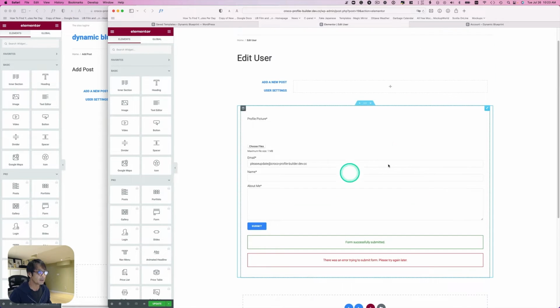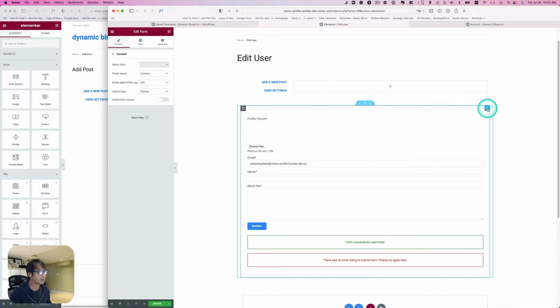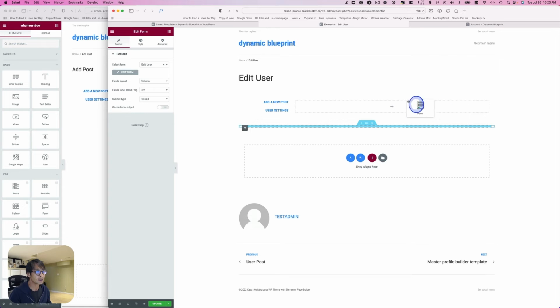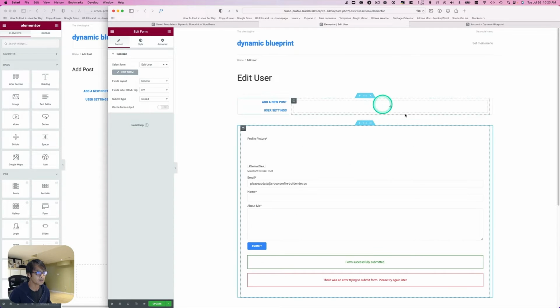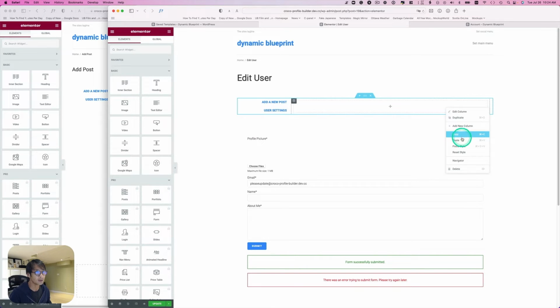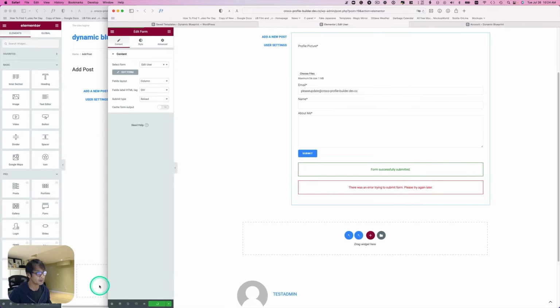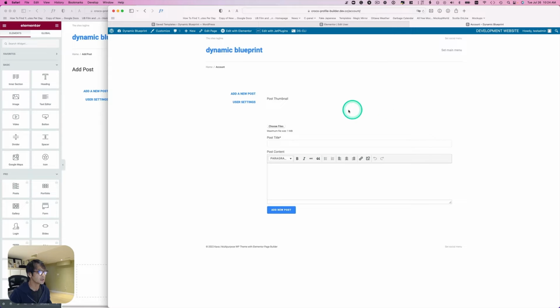And then I have this edit user form, so I can just bring this on the top here. I'm going to copy and paste right there, delete the old one and hit update. Okay, and so let's go to the account page again and refresh this page.